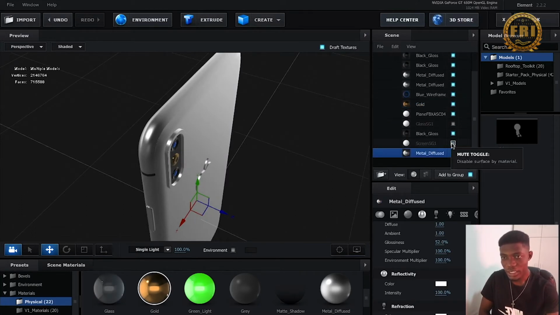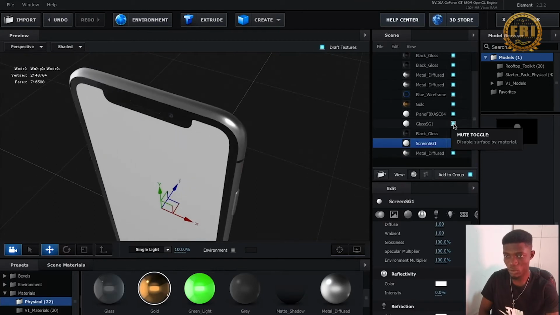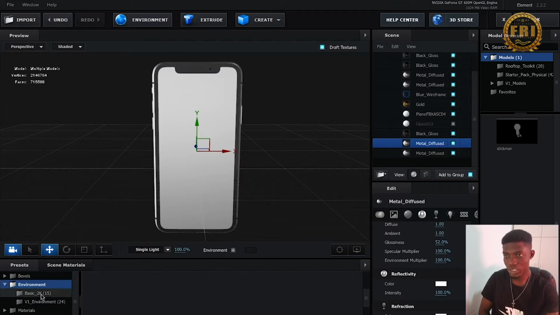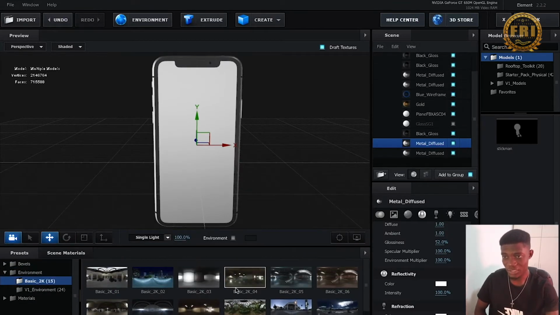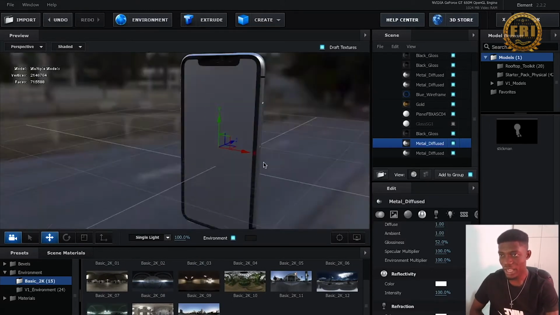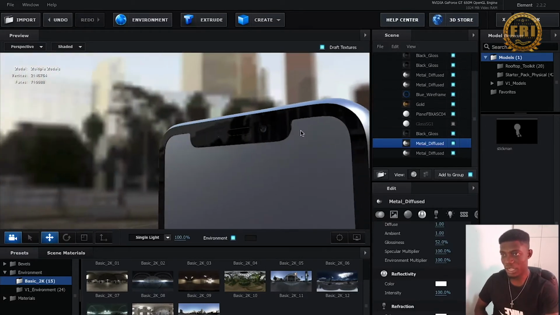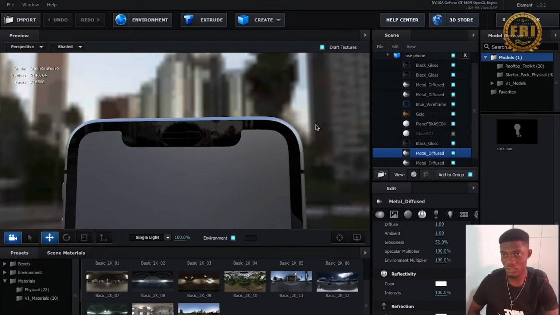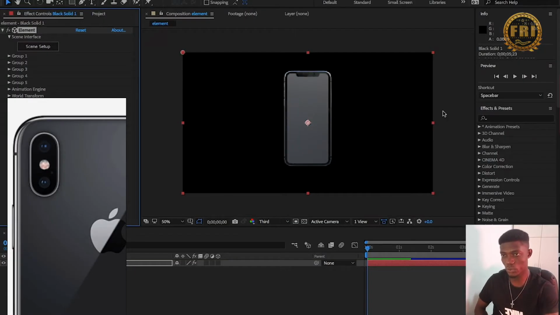And the next thing is the string. This is the string, but we're not gonna work on this for now. We're just gonna leave the string like this, and we're gonna go and add an environment light. We activate the environment, and then add this environment light. Once you add the environment light, you can see the reflections in this, and it's so cool, it's so real.